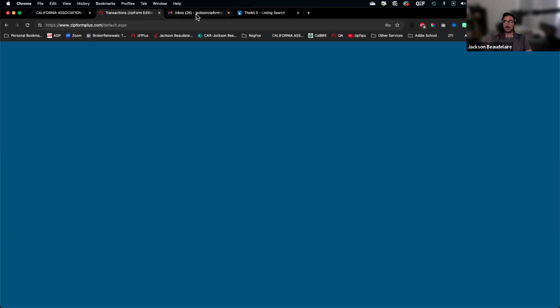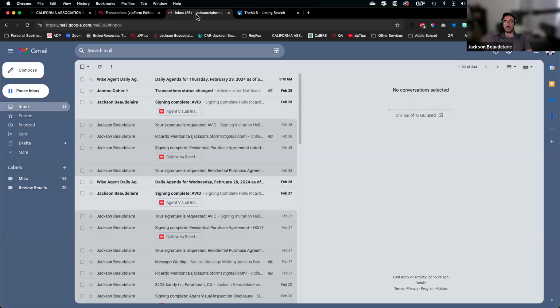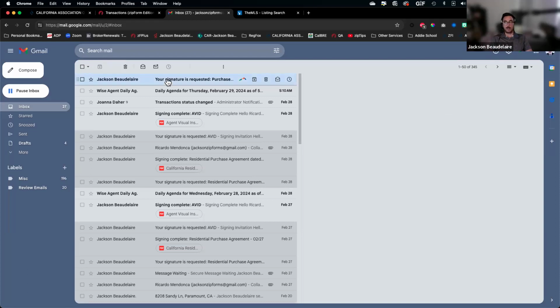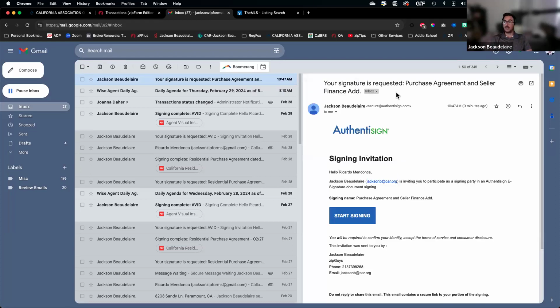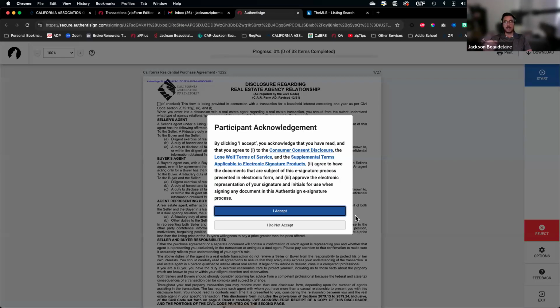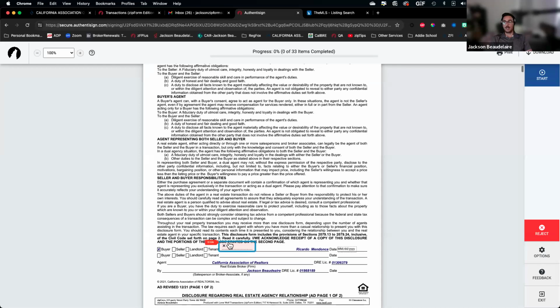Okay. So my client is going to receive that email inviting them to sign. The email is going to look pretty similar to the way that the digital ink would look, right? It's going to say your signature is requested. And like I said, purchase agreement and seller financing addendum, that's in the subject line of the email. So the signing name is in the subject line. It's also in the body of the email. They're going to start signing. Very similar process to all of the other signing platforms. They're going to acknowledge and accept the terms of service, and they can start signing.